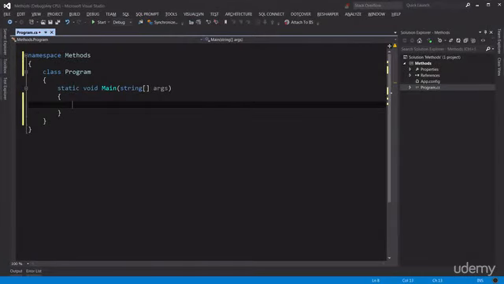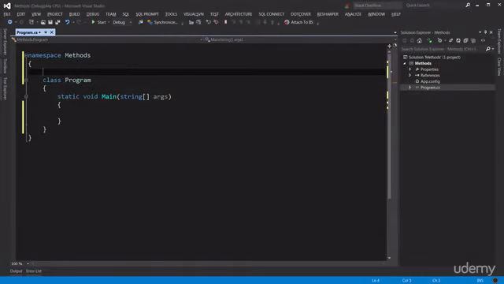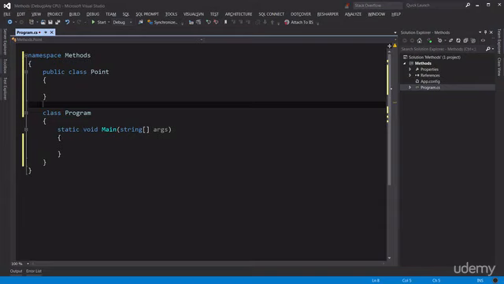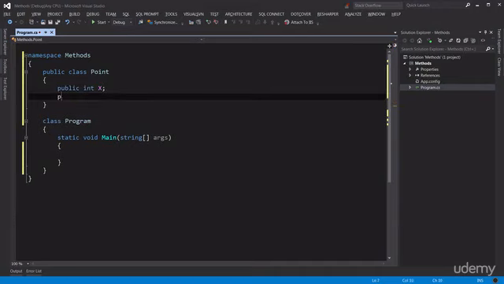Okay, let's start by creating a point class. So public class Point. This point represents a point on the screen. So it needs 2 fields, an x and a y, and they both have to be an integer. So public int x, public int y.